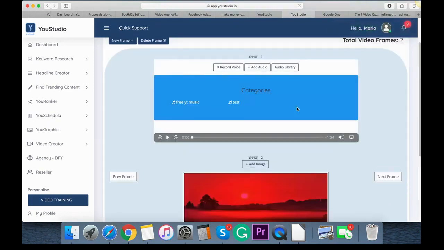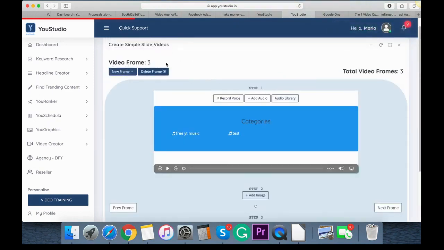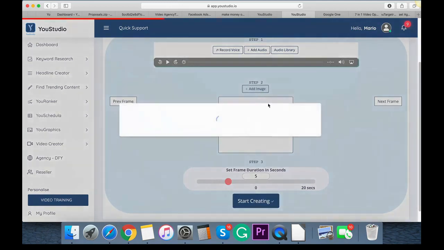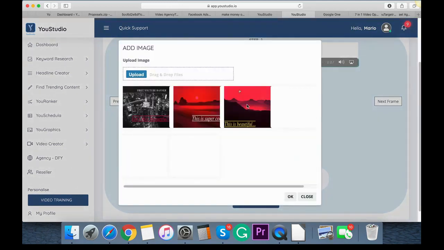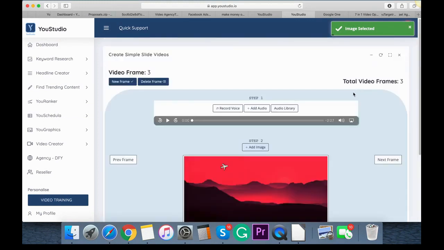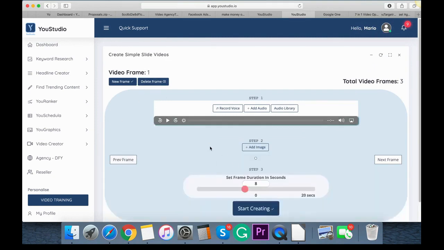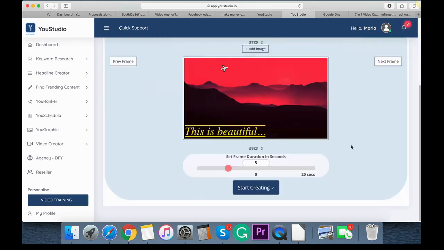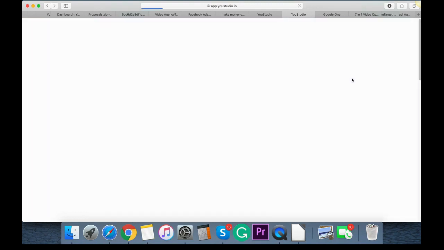So once that is done, I will add another frame to make it 3, and then go through the same process all over again, and of course add an image. Once I add an image, I think I'm good with this screen. I can navigate between the different frames, and I have 3 frames. Go back to the previous frame, the first frame, something like that. And then I think I'm good with what I have here. I'll just hit start creating. Okay, so once I hit start creating, see my video is processing.